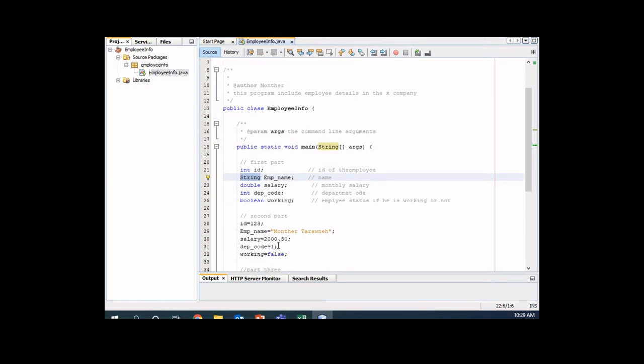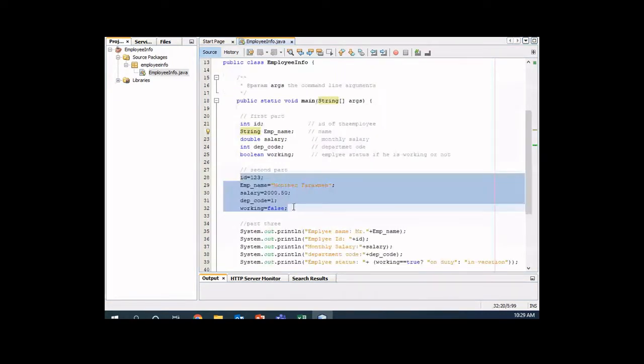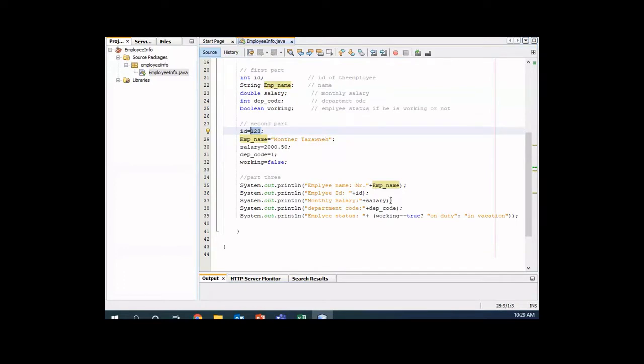We also learned how to initialize the variables, and we said that if you define the type of the variable, you need to give it a value of the same type. So I cannot give ID a string because this type is integer, and we assigned different values, and we learned how to print things out on the screen.